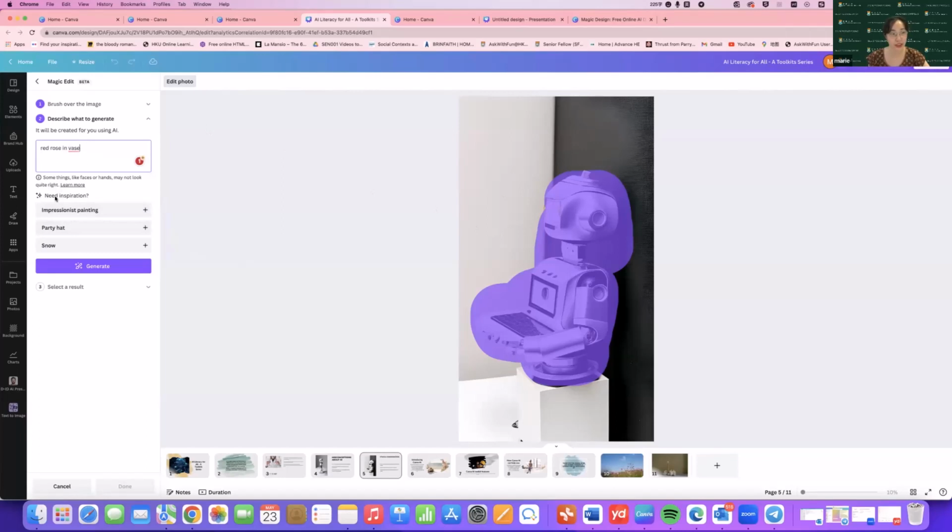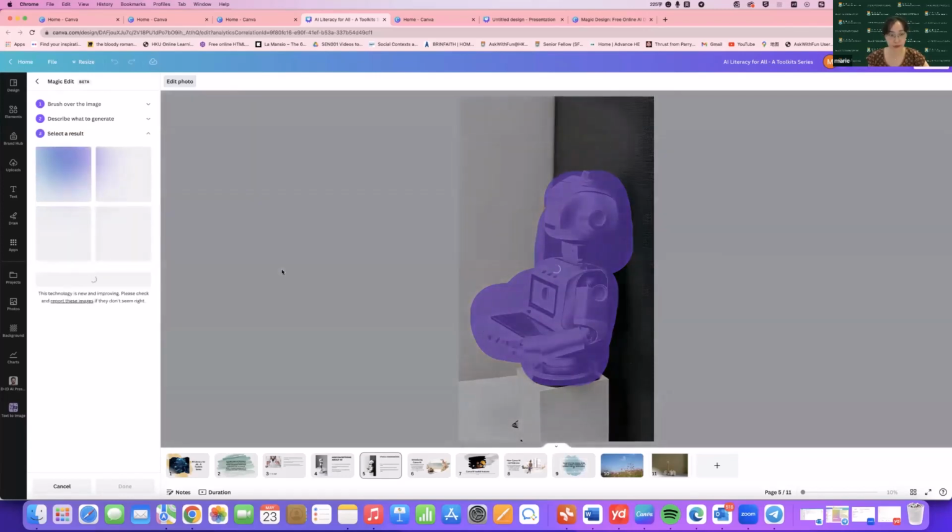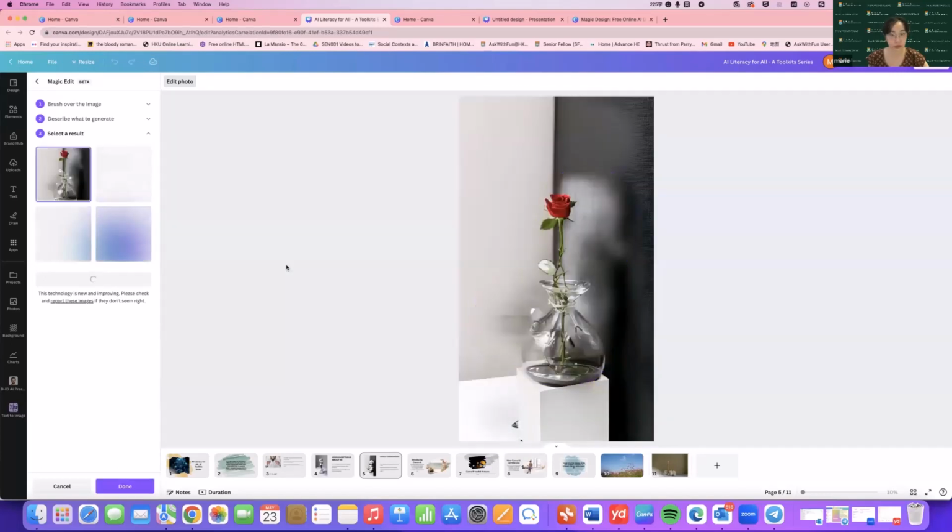And then here is some inspiration, the Magic Edit for you. When you decide it, you just need click generate. And you can see the robot is replaced by a rose in vase. It's just as what I described before. And here also 4 options here.